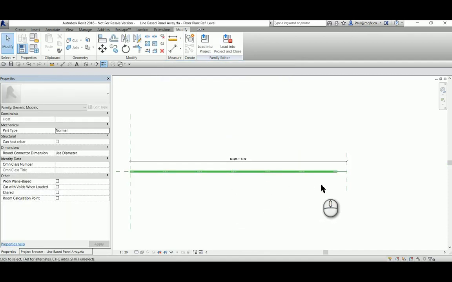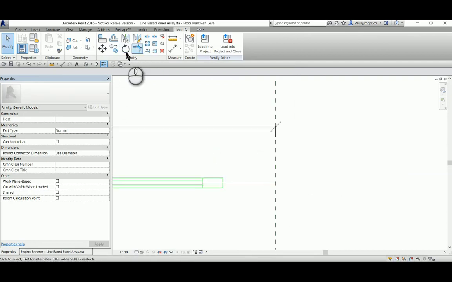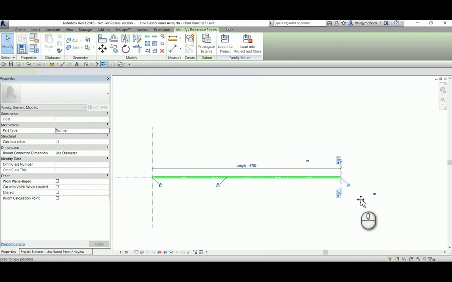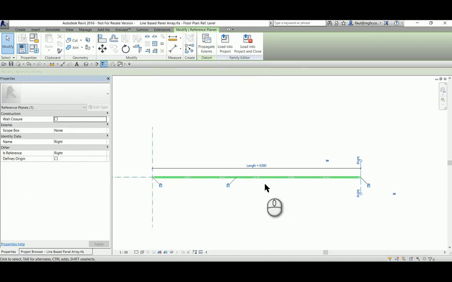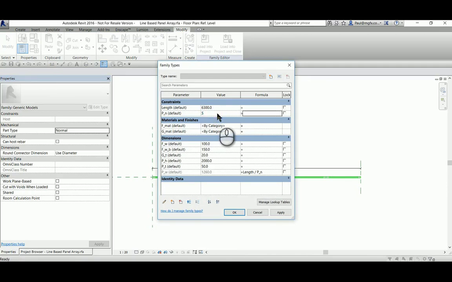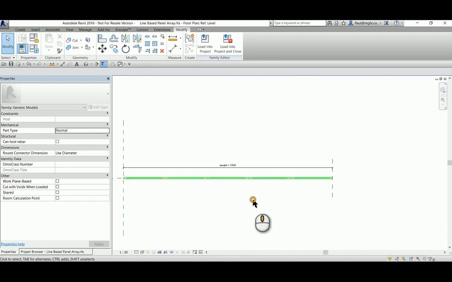And we can enter a formula, the length divided by the number of panels, to give us the width required. And then we'll use the align tool and locking to align that array to that line-based component. And test it to see that it flexes.